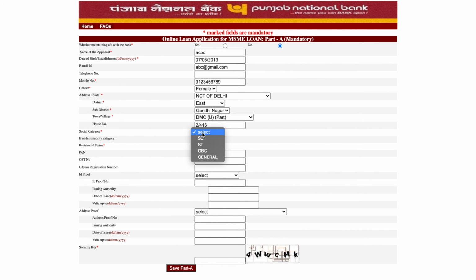Select the social category. If you are under minority category, select that, after which select the residential status. Please select resident if you are an Indian citizen and NRI if you are not an Indian citizen. Then, fill the following details: PAN number, GST number, inter-organization Udyam registration number.